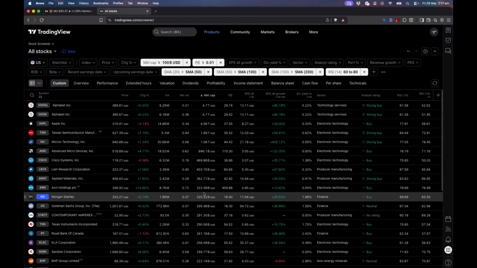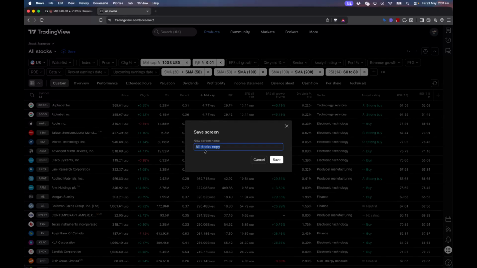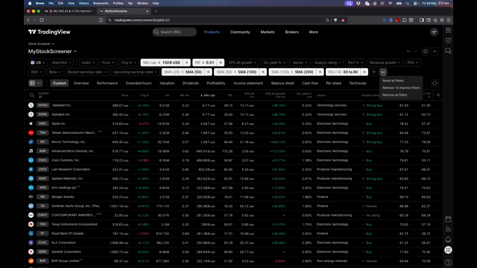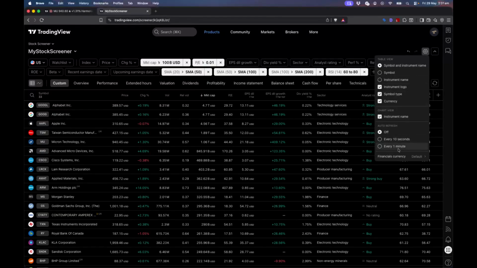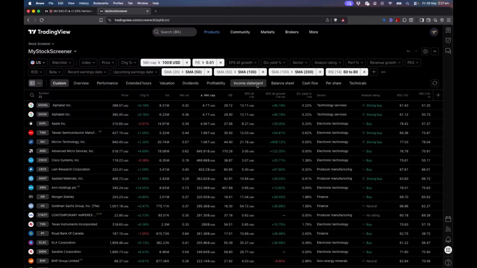So if you want to save this condition, you can just press the save button here and save this as my stock screener. Okay, there you are. You've saved your screener here. And what else can we do? I think that's all we can do with the screener. I don't think we have any option to set alerts as such. Yeah, there is no option to set alerts. Okay, that's all about how we can use the screeners.